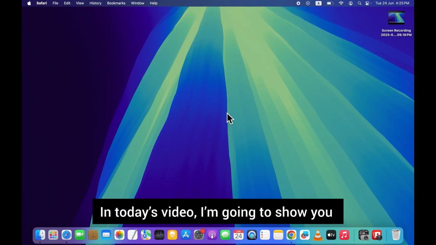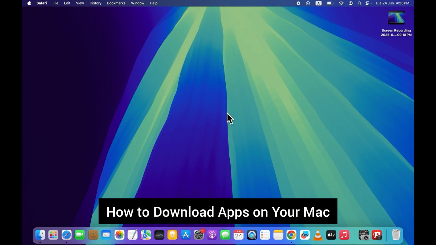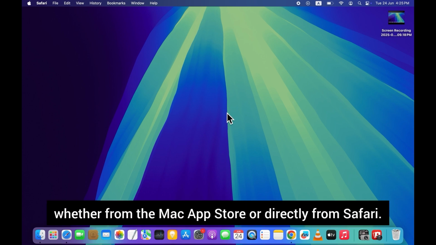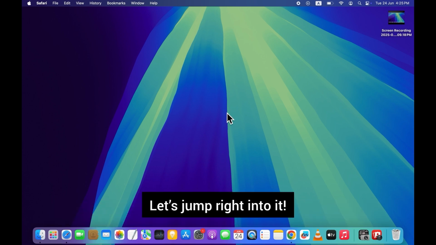In today's video, I'm going to show you how to download apps on your Mac, whether from the Mac App Store or directly from Safari. Let's jump right into it.